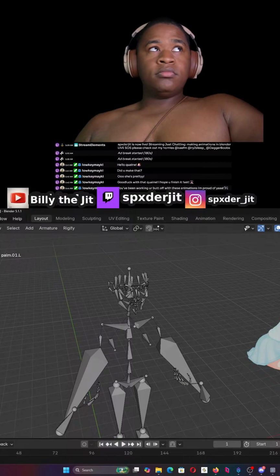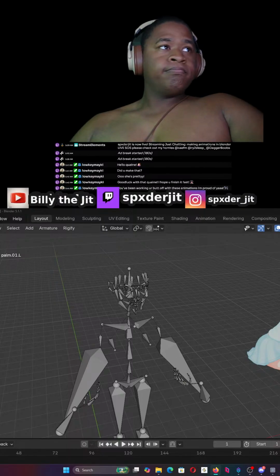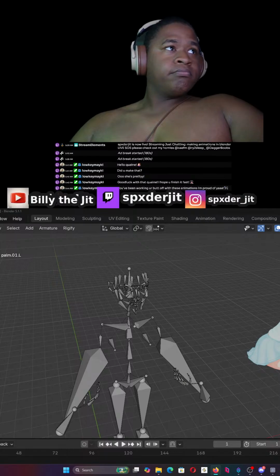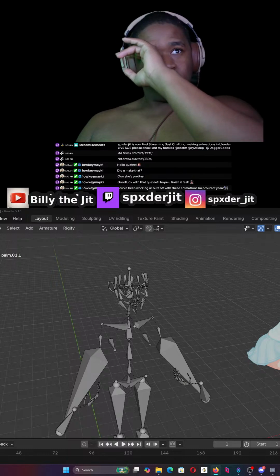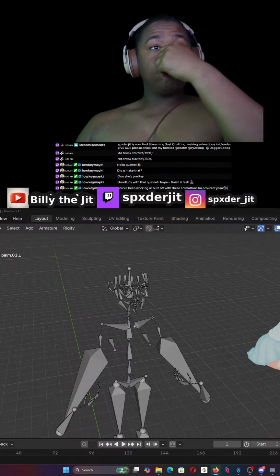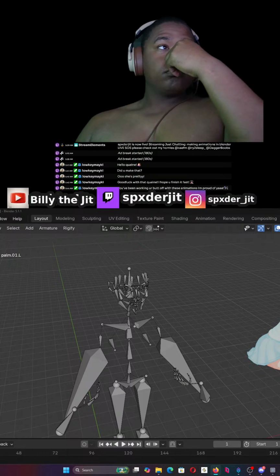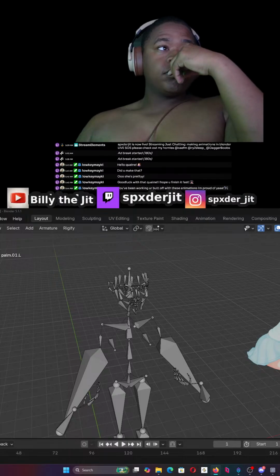But that doesn't help us much because these bones are just control bones.